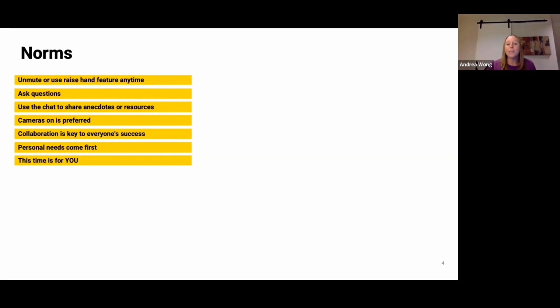Camera on is preferred, but totally understand if you have other stuff going on in the background, it's better for you to be off camera. But if you can, we'd love to see everybody's lovely faces. Collaboration really is key to everyone's success, so if you can unmute and talk, or type into the chat and work together well when we get into the breakout rooms, that would be great. Your personal needs come first though, so if you need to step out for a second, feel free to do that. This time really is for you.